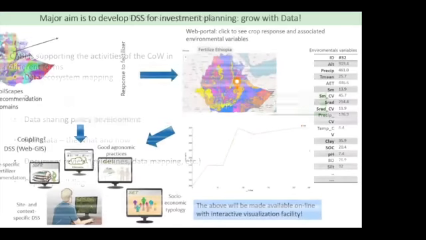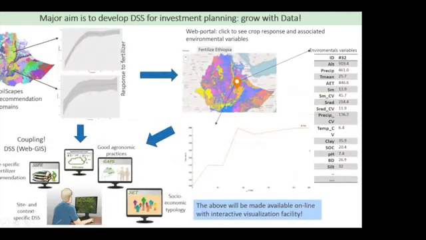Next slide. Ultimately, we are not collecting data for the sake of collecting and sharing. We have some objectives, and the final target is to develop a knowledge-based fertilizer recommendation that is site and context specific. We have achieved the majority of those, and we are now fine-tuning the different components.